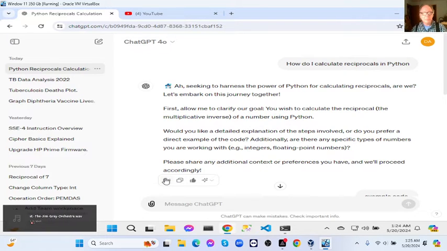Read aloud. What's this? Change model. That's interesting.